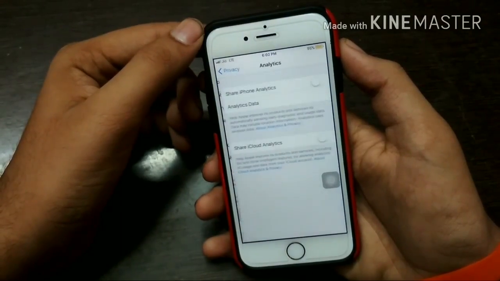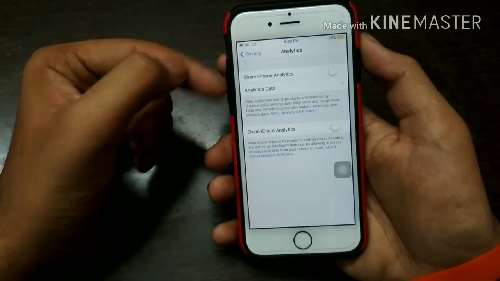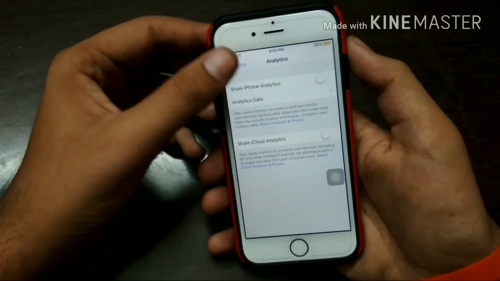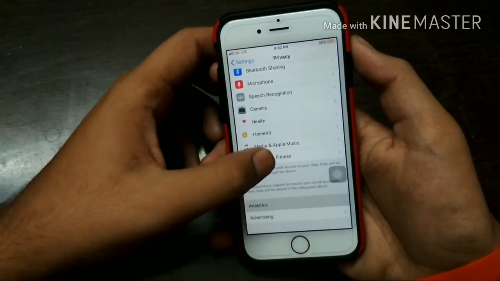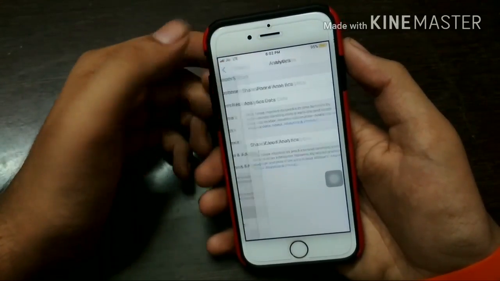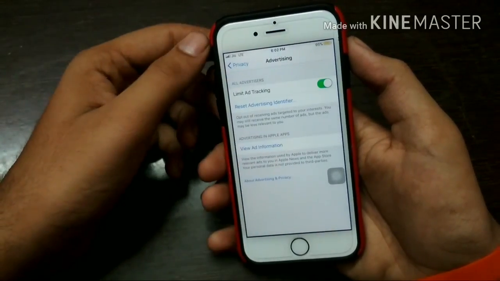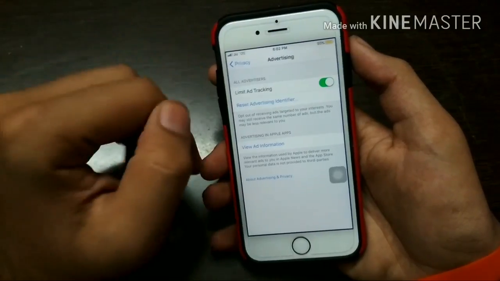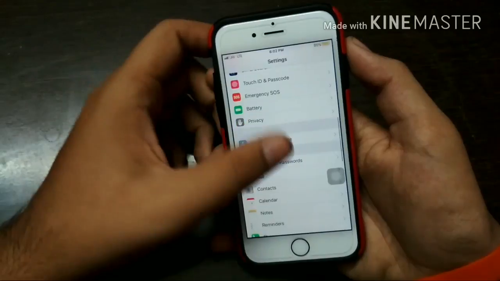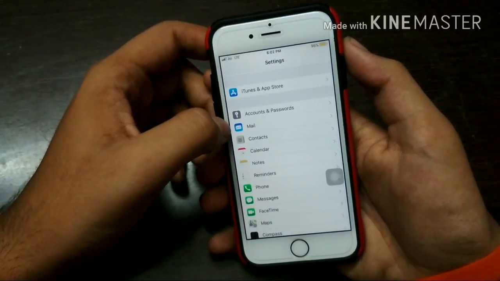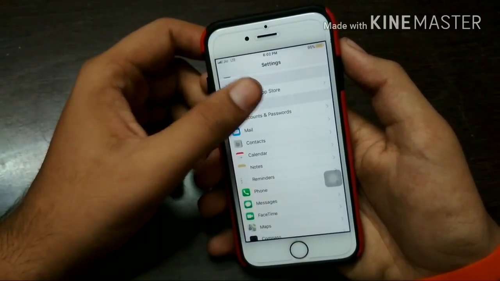Sorry, it will take some time to open on my phone. So turn off the Share iPhone Analytics option. It will stop sending anonymous data from your iPhone to Apple, so that they can advertise to you. You can also go to Advertising and limit ad tracking. It will track you less, and you will still see ads, but your data won't be sent, so your data and battery will be saved to a great extent.